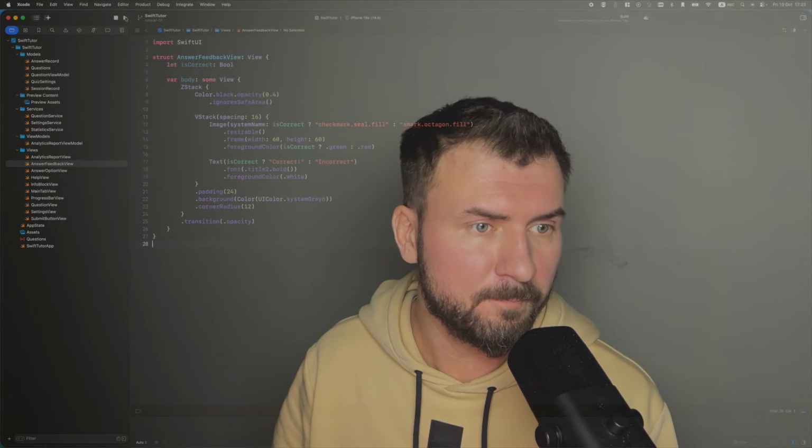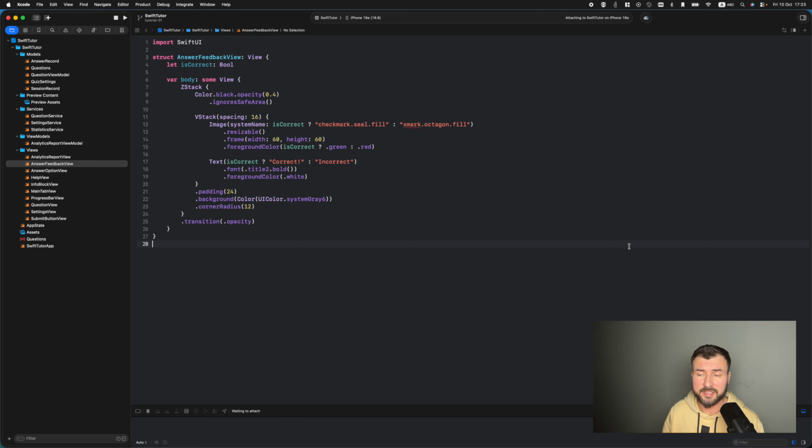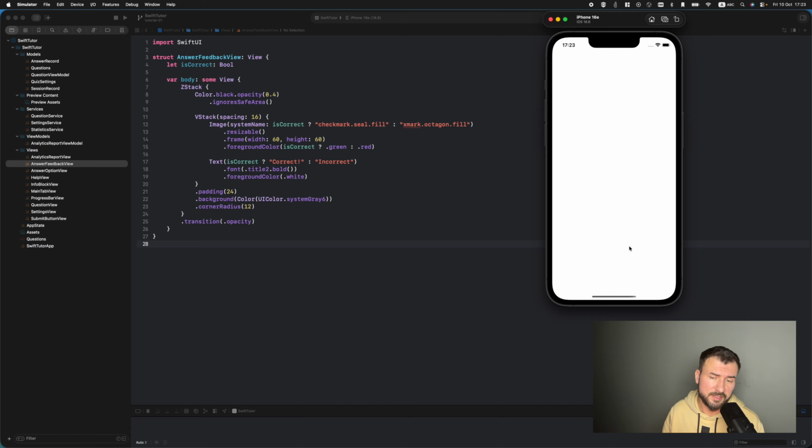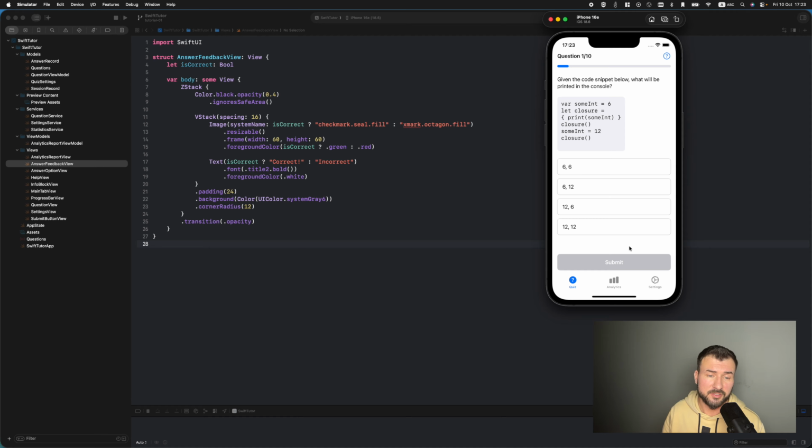Let me first build and run it. So it is a very simple quiz app. It only has a few screens, which I'll quickly demo for you. Some of the code was partially AI generated. I just managed to put everything together. Also made a few small fixes to get everything compiling and running smoothly.